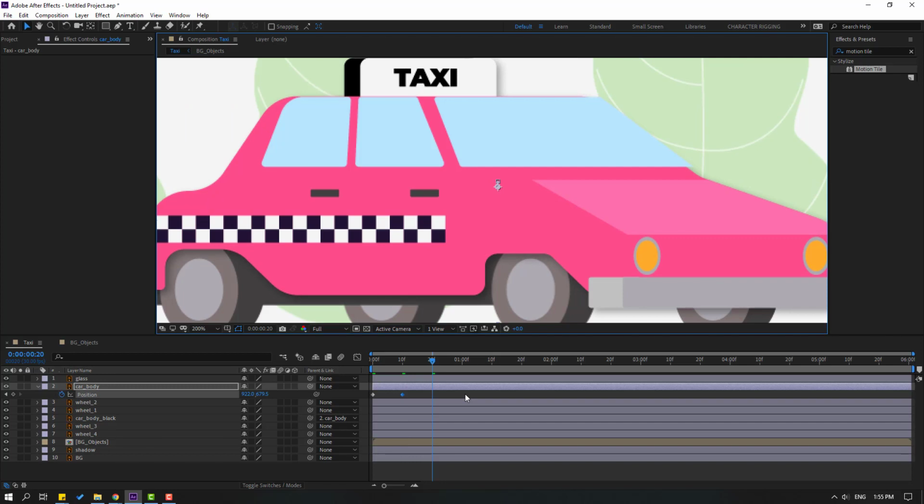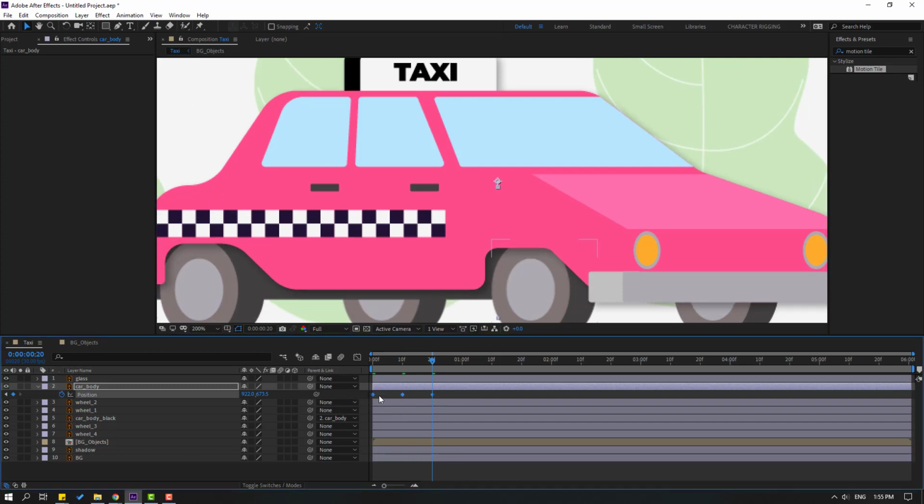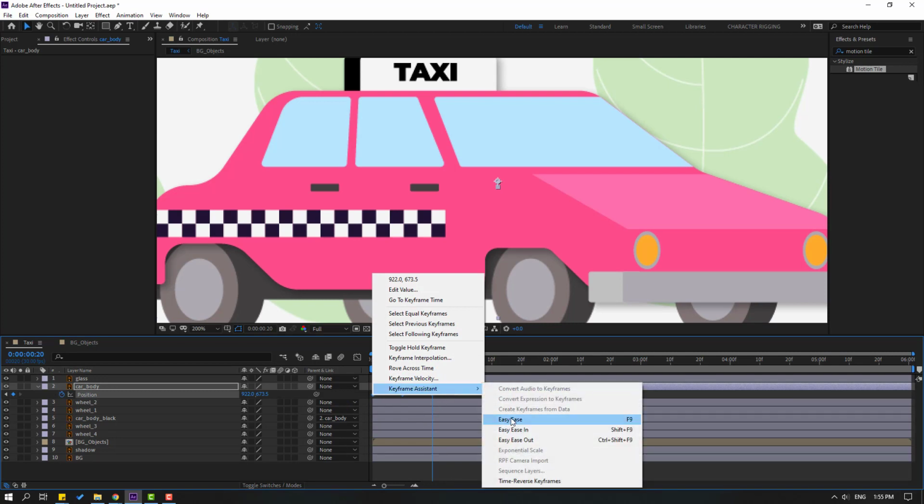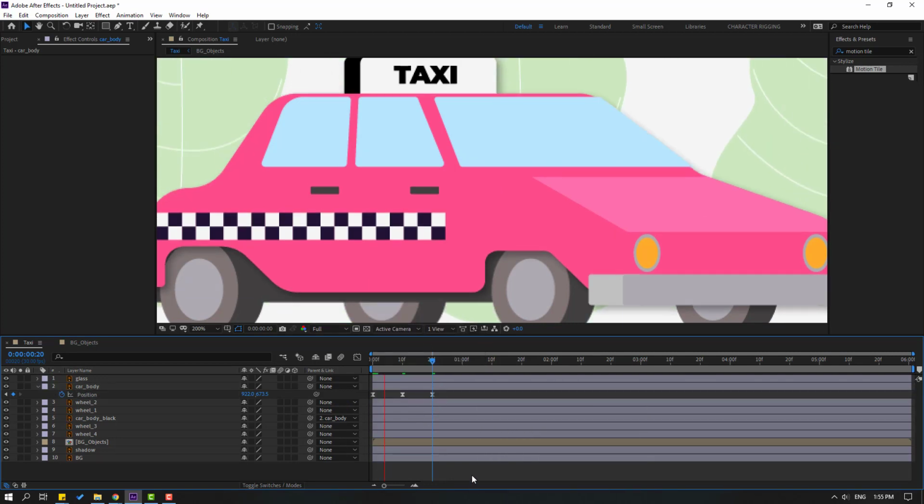and go to 10 keyframe again. Select the first keyframe, Ctrl C, Ctrl V. Select the keyframes, make Easy Ease. Let's see.